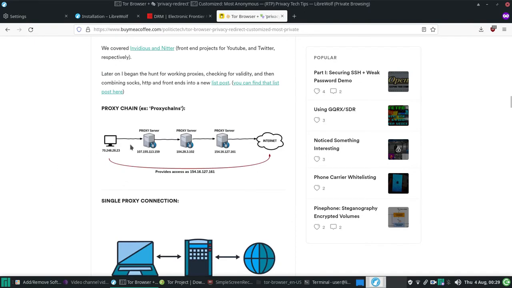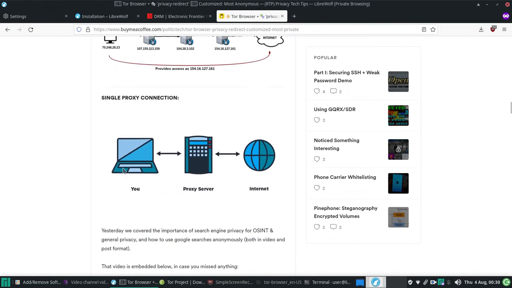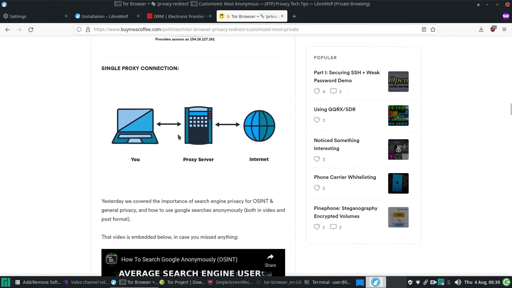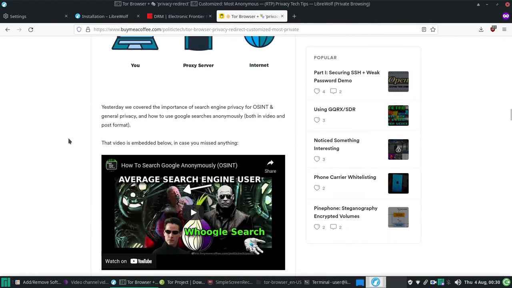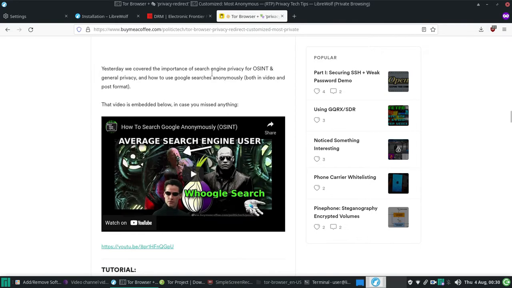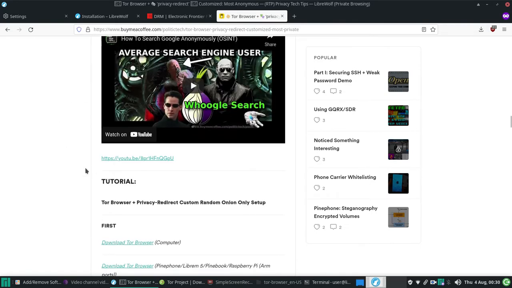And so here we see the diagram of proxy servers. Here is something like proxy chains. Check out my earlier tutorial on that. I also have a list of proxies for you if you're interested in something like that. But with a single proxy, you're connecting to the proxy and the proxy makes the connection to the internet. And that's essentially how these front ends work. They will connect to the server for you and you're connecting to the Tor hidden service.